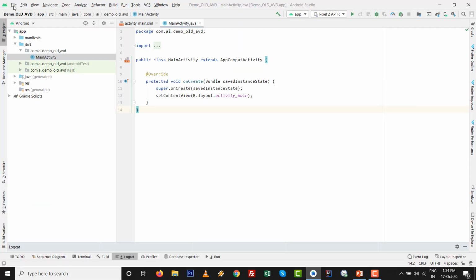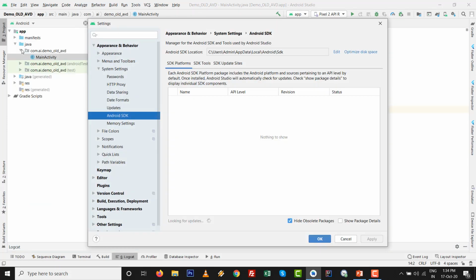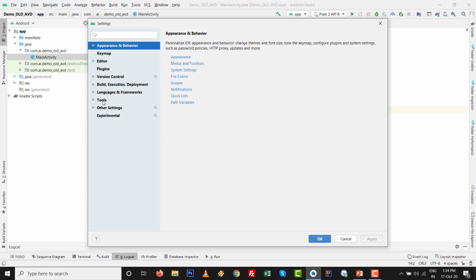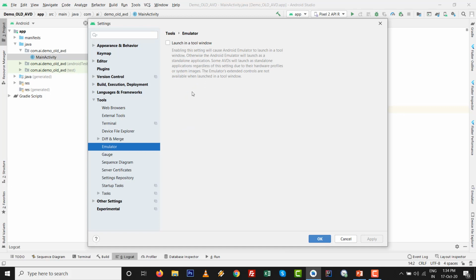So we follow the steps: go to File, Settings, and OK, Tools, and inside Tools the Emulator is there. We just need to tick on this Launch in a tool window, the embedded emulator option.